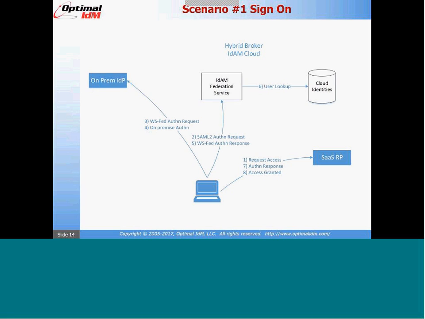There's no session, and it's going to redirect the user to the cloud-based identity management service. The base federation service is going to also realize the user is not authenticated, and it's going to redirect the user to on-premise. So step 2 is a SAML2 authentication request. Step 3 is a WS-Federation authentication request. The user does on-premise authentication, which, as I said earlier, if you want MFA, you can always tie that into our cloud-based MFA service.